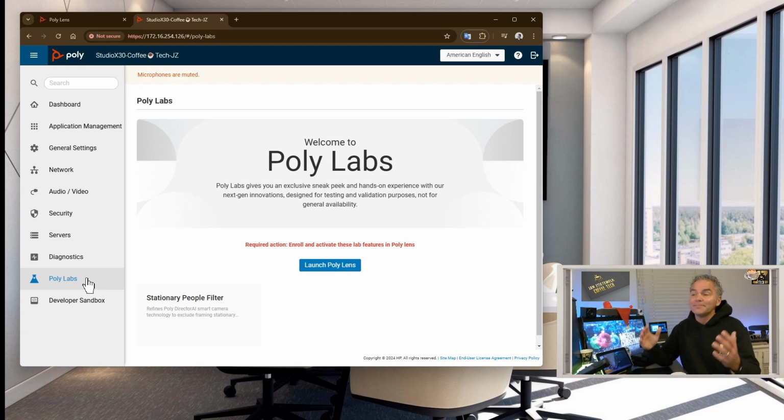Now, PolyLabs is by default empty. So you need to make sure that you enroll within PolyLens for those type of lab features. And that makes sure, because we're going to be working with lab features. These are not generally available features, unsupported features. So it's just a way to sign off that you're going to be able to use this, for example, on this device or on a group of devices.